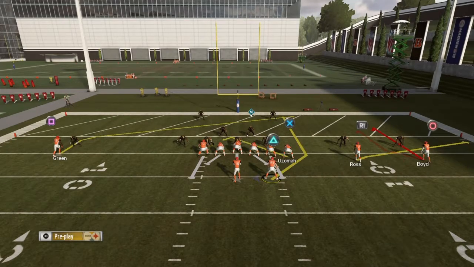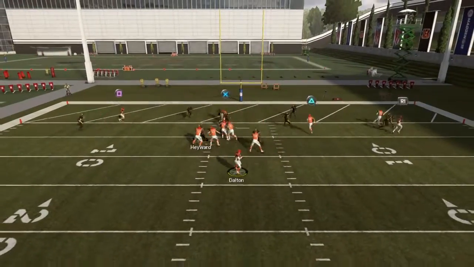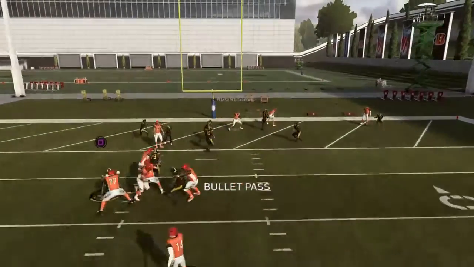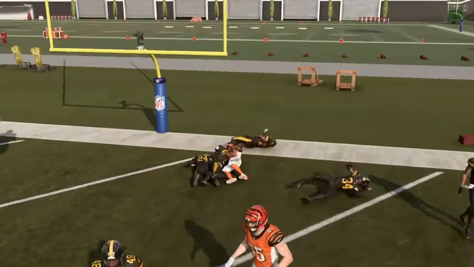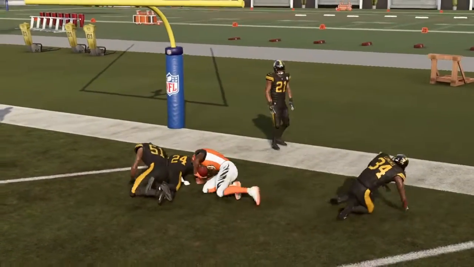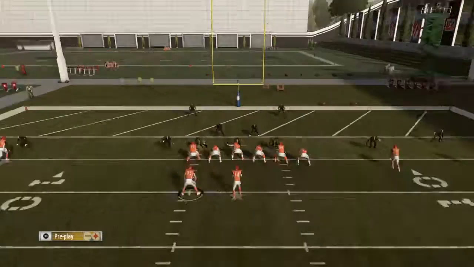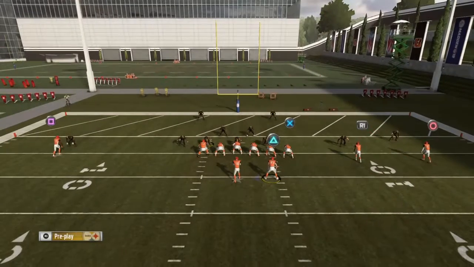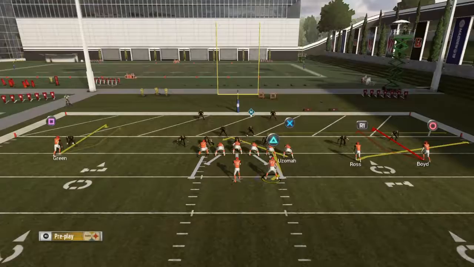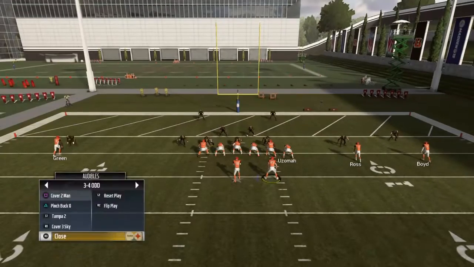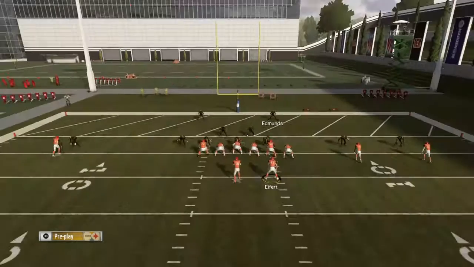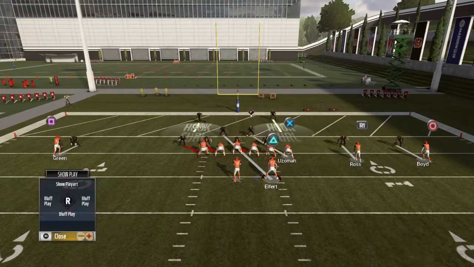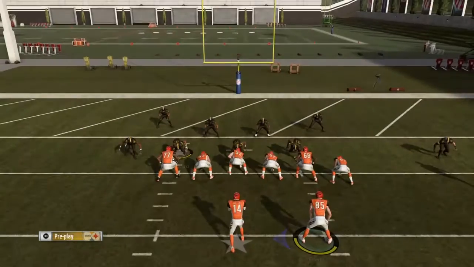And obviously, you're still going to be able to throw the slant. So even if they do something like this, if he wins his battle there, you can still throw that. So maybe versus man, you want to open that up in the back of the end zone. You can put this guy on an option route, and if he does play man, the option route will convert into like an out route.